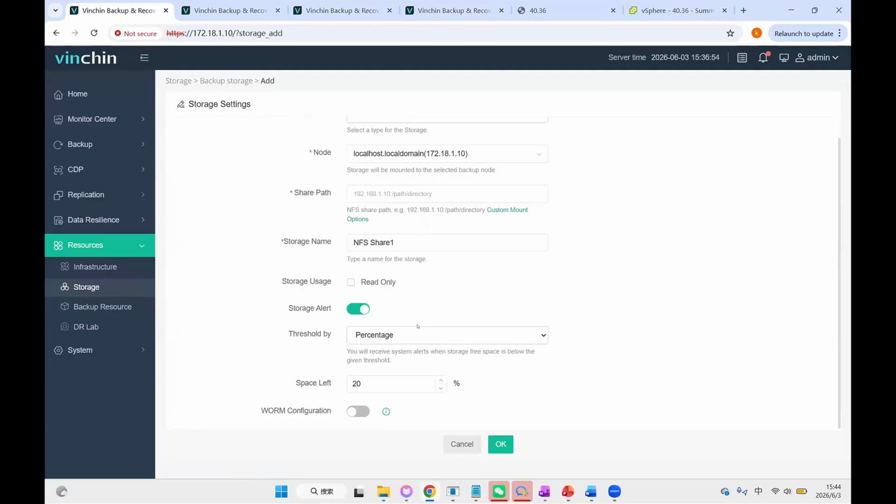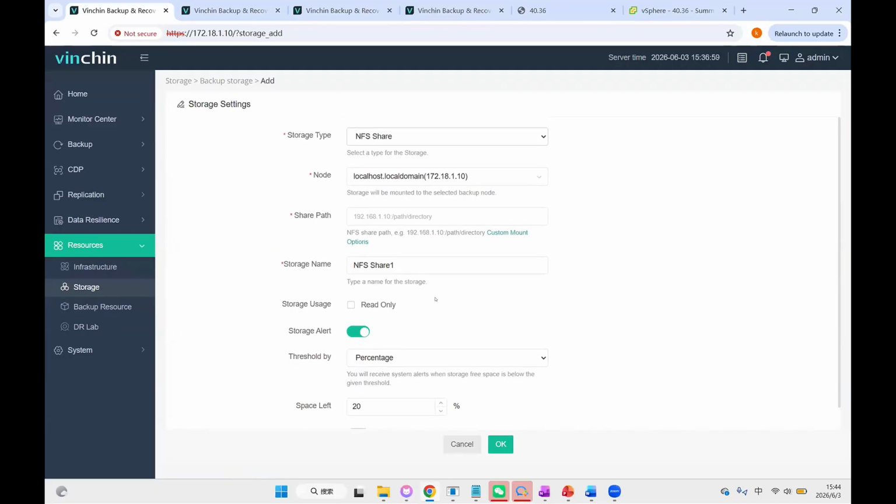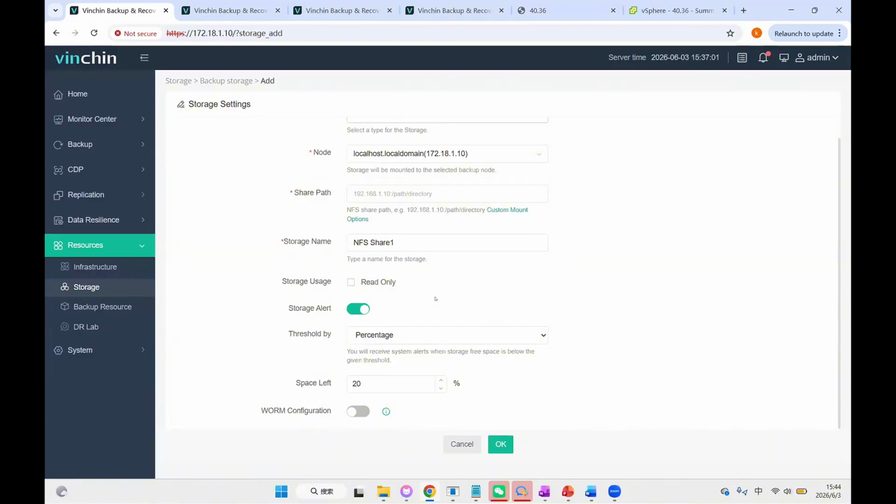Comparing to version 8, version 9 no longer restricts the storage usage, such as using the backup storage for the copy purpose or the archive purpose. All the storages are in a general purpose.